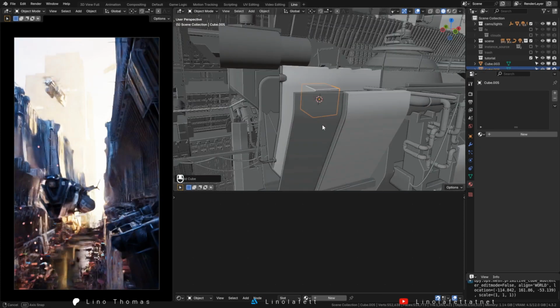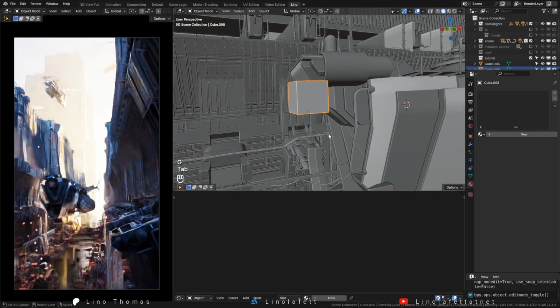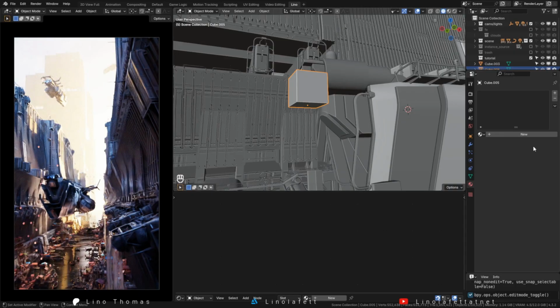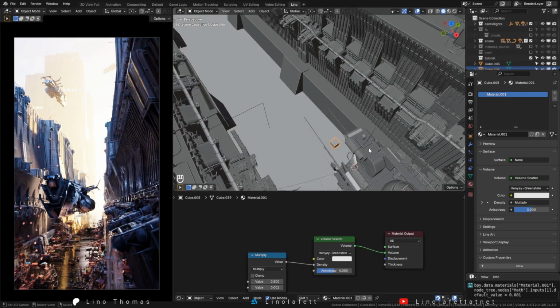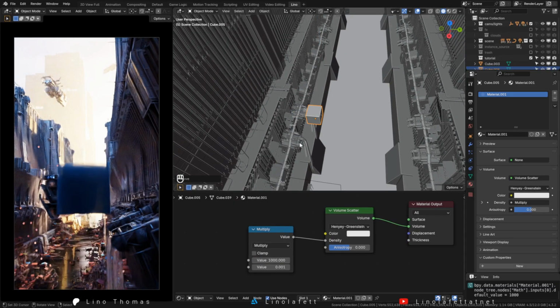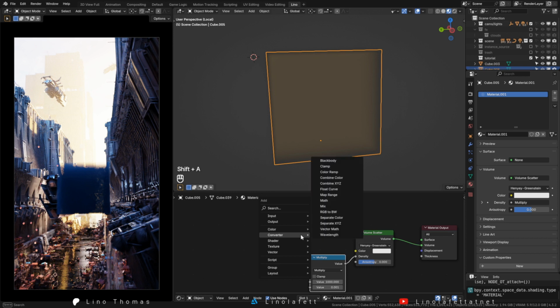Add another cube. In edit mode, move it up by 1 unit or meter to have the object origin at the bottom of the cube. Add another volume material in the same way as we did before. Now we need the gradient, which affects the density based on the height. We can use the texture coordinate node for this.